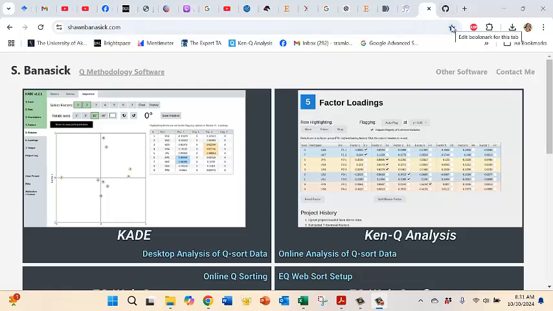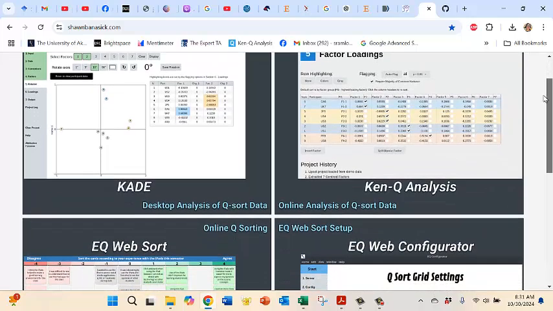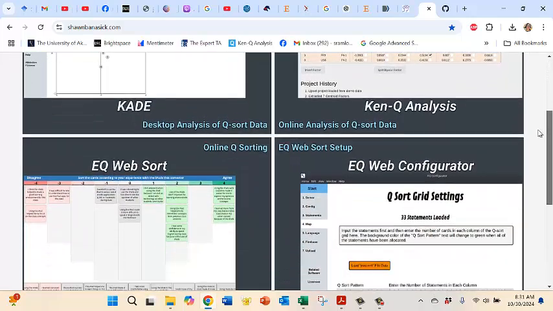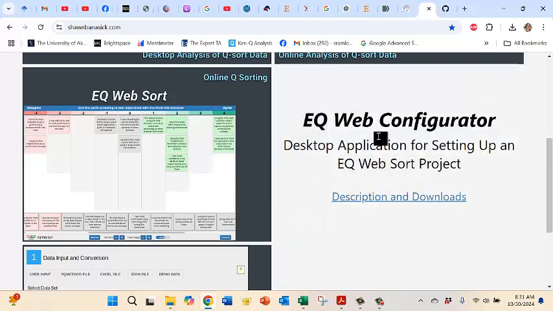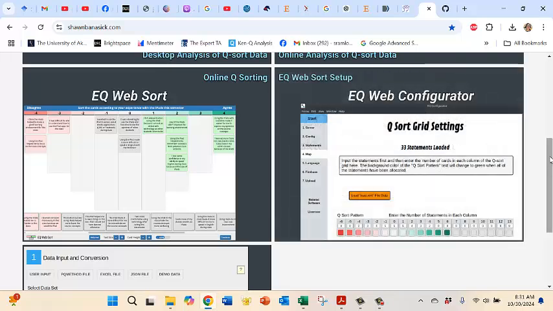It's bookmarked, and this is Sean Banaszak's page where he has all of his software easy to access. CADE, CanQ, which resides on your browser, CADE, which resides on your desktop, the EQ web sort, which formerly was EasyHTMLQ, and the web configurator, which is basically a GUI interface that helps you set up your online web sorting.